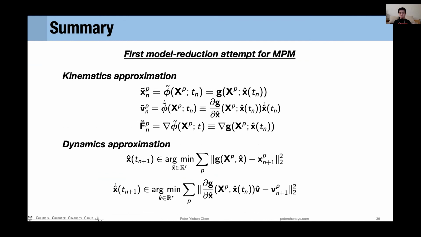In summary, we proposed a first order model reduction attempt for MPM. The kinematic approximation is done through learning the deformation map, and the dynamics are solved through least square projection.